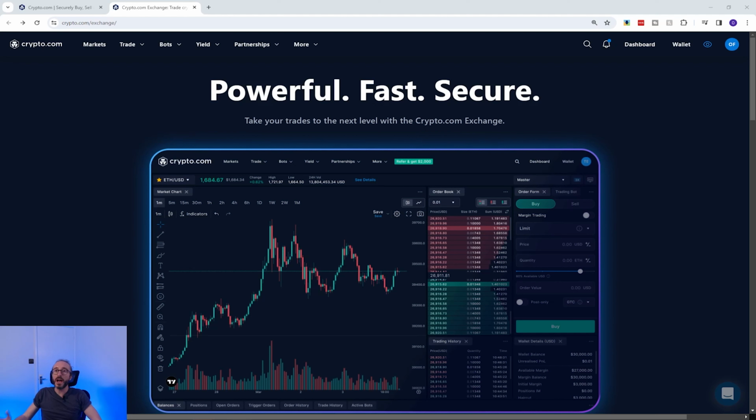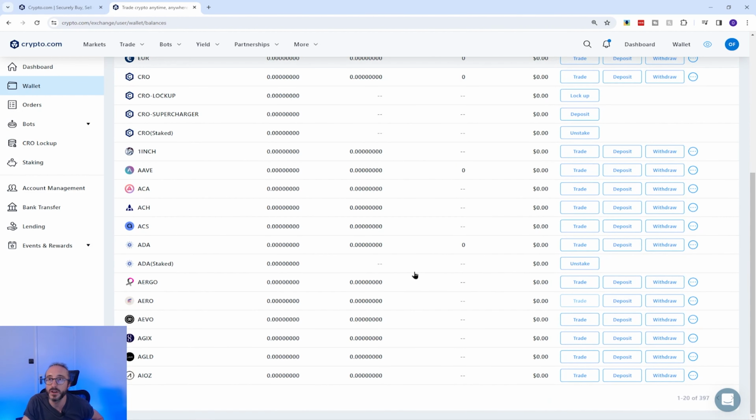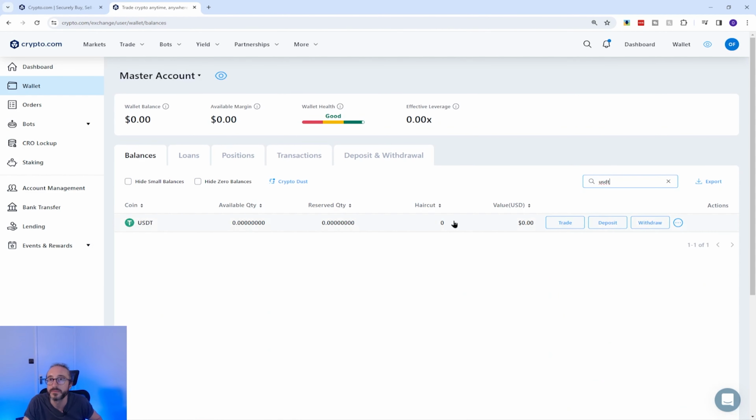So if you want to know how to find your wallet address on crypto.com, you will need to log in, then press the wallet button in the top right. Then in the middle on the right, you want to search for the crypto you want to deposit. You can browse the list below, but searching is a lot quicker. I'm going to search for USDT, and then you want to press the deposit button.